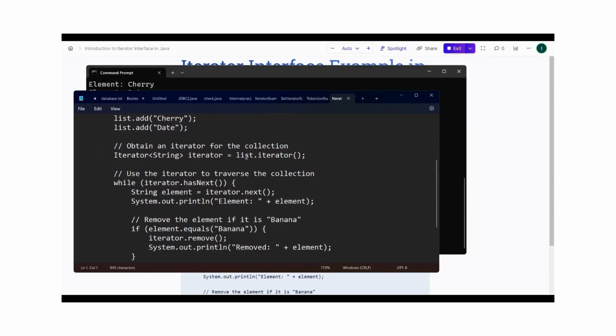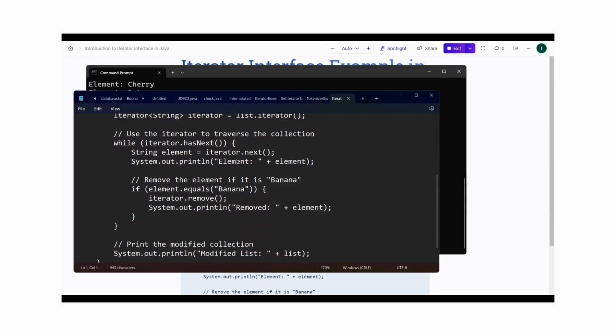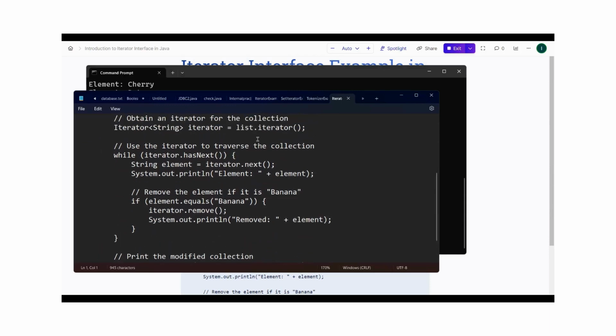Now, we are obtaining the iterator for this collection. This is the syntax for obtaining an iterator for the collection. And now we are going to traverse through the collection using the iterator. So here we are using hasNext. As I have already mentioned the use of hasNext, it checks if there are more elements in the collection to be iterated.